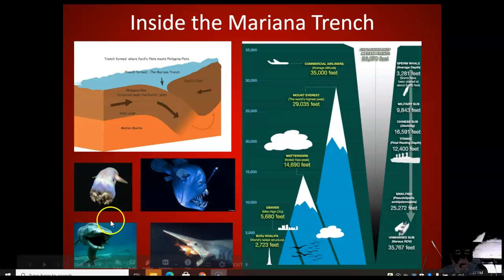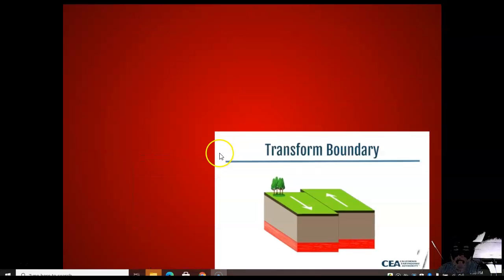And this is a look at just some of the weird, wonderful, amazing, spooky, terrifying life that lives down there in the Mariana Trench. There's a goblin shark, frilled shark, anglerfish that lures in fish with this little light on its head. And I think this is a Dumbo squid. And this is just what we know of. We don't even know what else is down there that we haven't found.